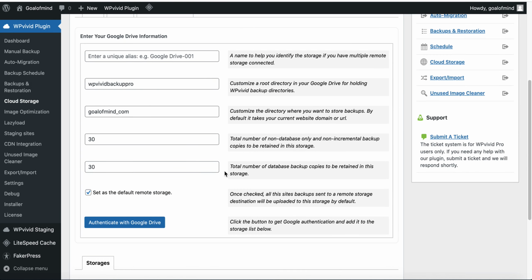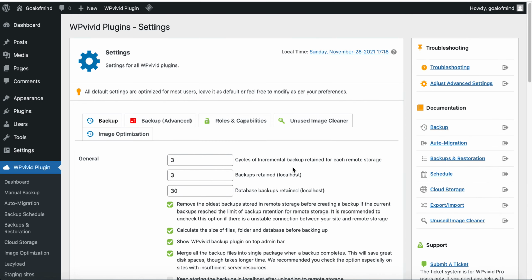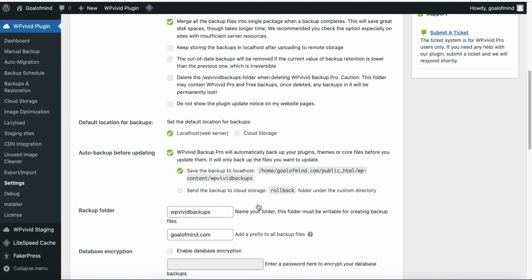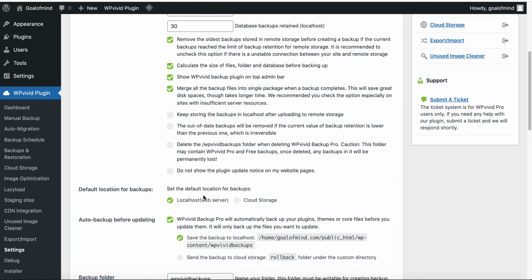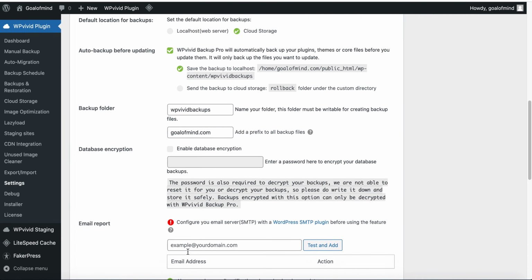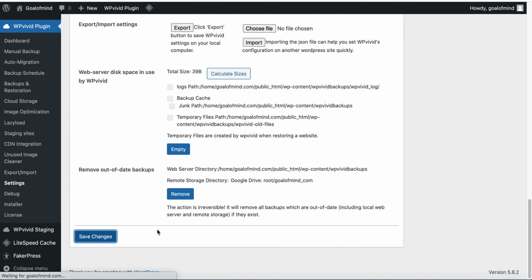Okay, that's fine. Now one more thing I recommend in the settings section, in backup. By default it's the default location for backups. By default it's selected as localhost, so it consumes your web hosting storage. I suggest selecting this cloud storage. So select this one and then save changes.